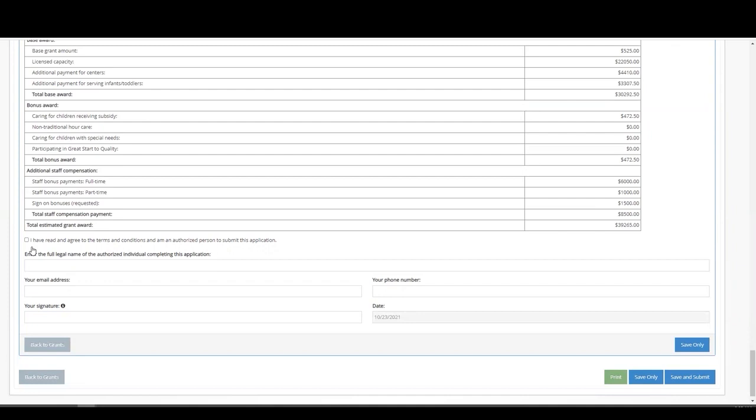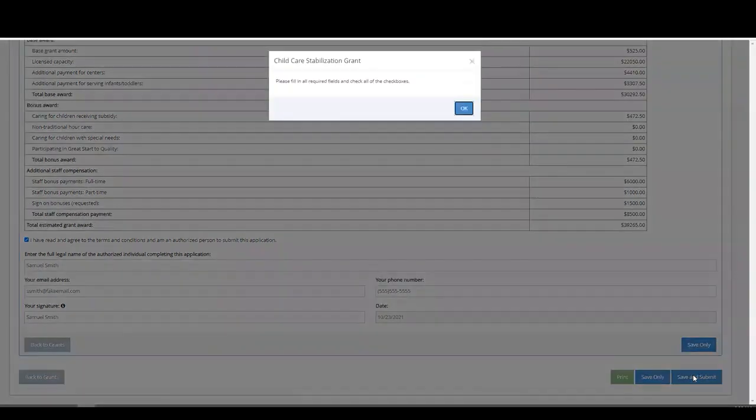In order to submit the application, you must agree that you've read the terms and conditions we noted above. Enter your full legal name, your email address, your phone number, and your signature matching your name noted above. And the date is auto-populated. Once you have reviewed the full application, you can save and submit.